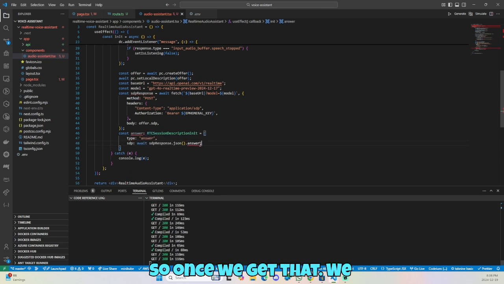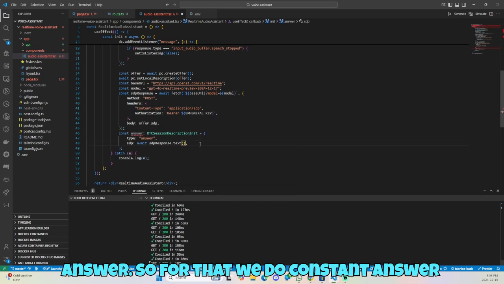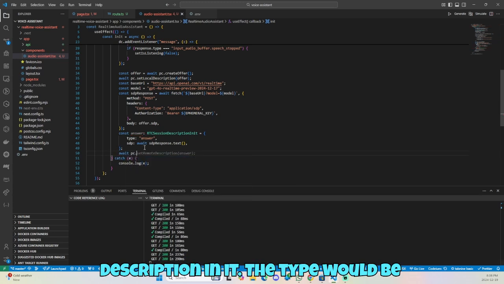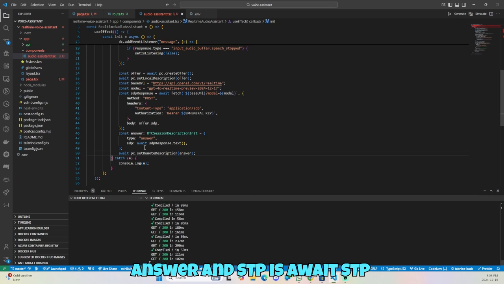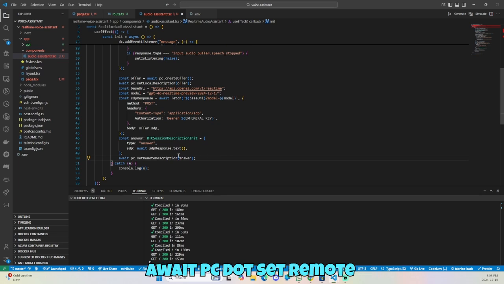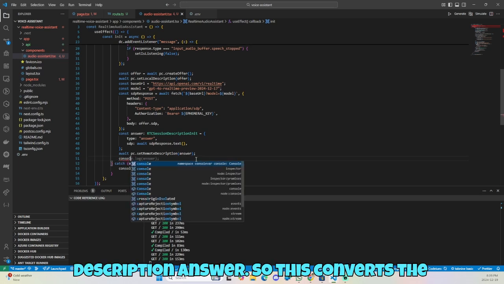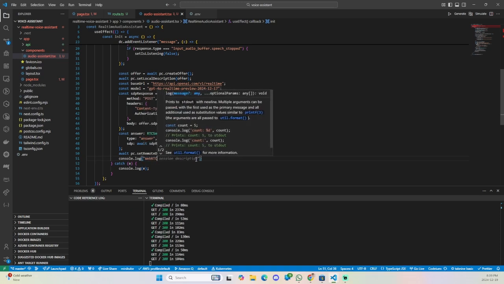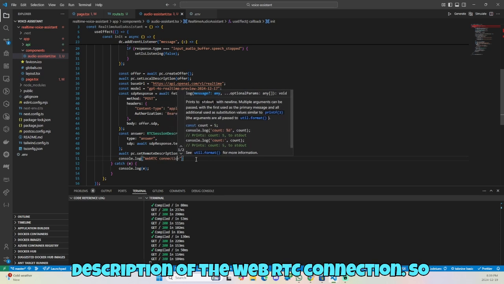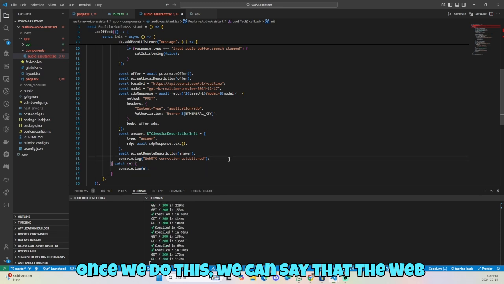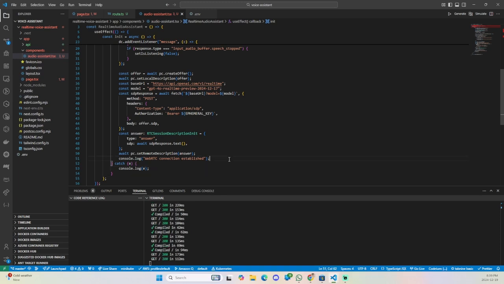Once we get that, we can apply this SDP answer. For that, we do const answer, and that would be of type RTCSessionDescriptionInit. The type would be answer, and sdp is await sdpResponse.text, and then we can do await pc.setRemoteDescription answer. This converts the API's response into a valid SDP answer, and then we set this answer as the remote description of the WebRTC connection. Once we do this, we can say that the WebRTC connection is established.